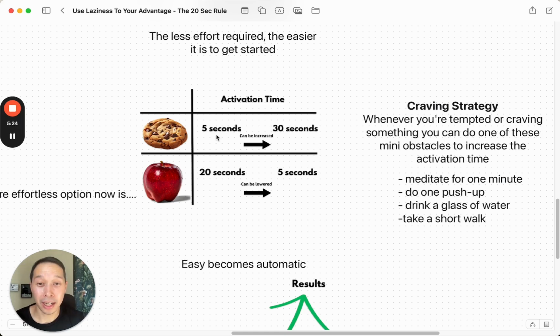So let's say you want to have that cookie and it's really easy to have that cookie right now. You can just install one of these obstacles to increase that activation time. So you can meditate for 1 minute, you could do a push-up, you can drink a glass of water, or even take a short walk, and that would increase the time. If that seems like a little bit too much work, just have the apple.